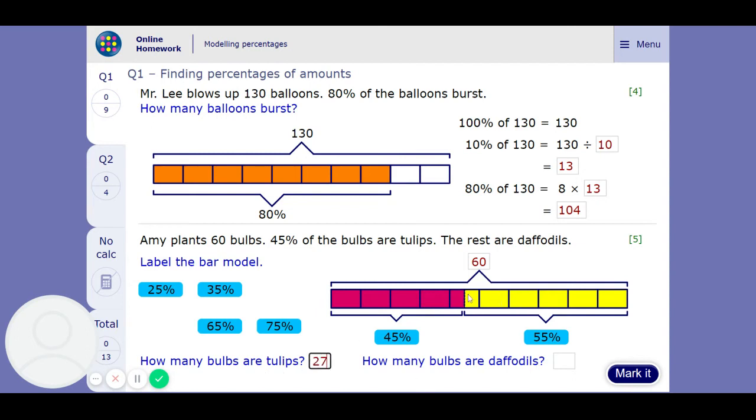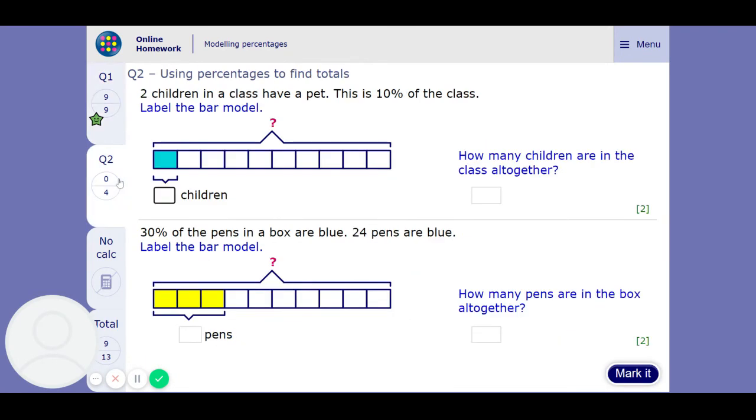How many are daffodils? Well, we could do the same thing, or we could just realize that whatever's left from 60 is going to be the daffodils. So it's going to be 33. And just to show you it works the other way, 6, 12, 18, 24, 30, and another 3 makes 33. Okay, great, we've got that one all right. Let's have a look at the next one.